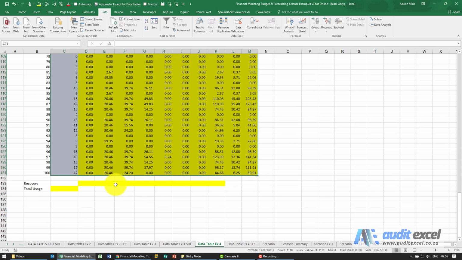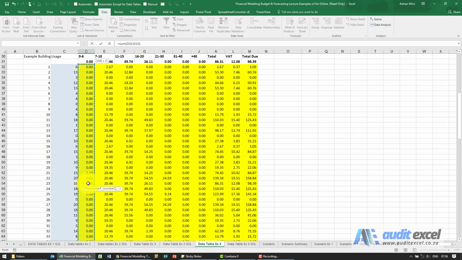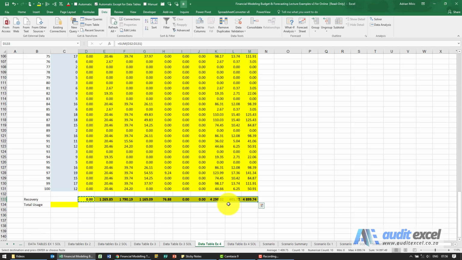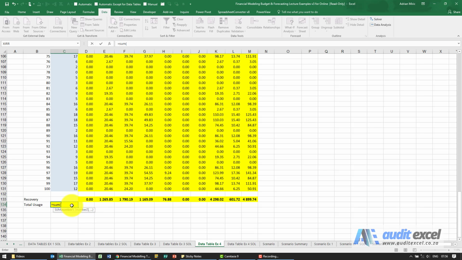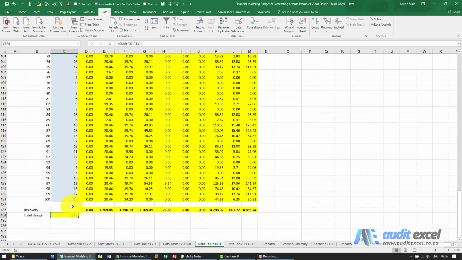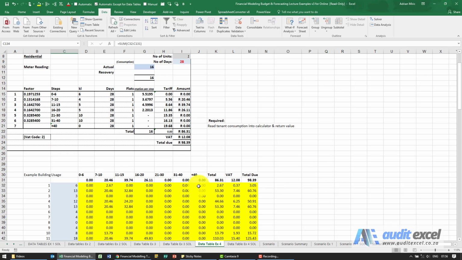Right at the bottom here, we just want to add up these cells. I'm going to say equals sum. So that gives us per band the totals in the VAT. In terms of total usage, we can add up that. So there's the total usage, here's our totals. And next month we can then just change these numbers and the calculations will automatically work out.